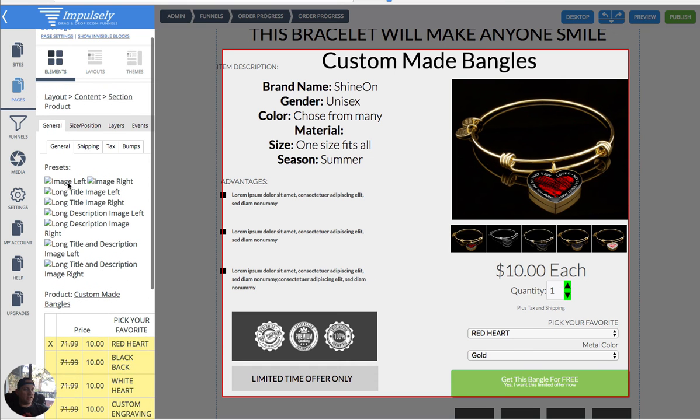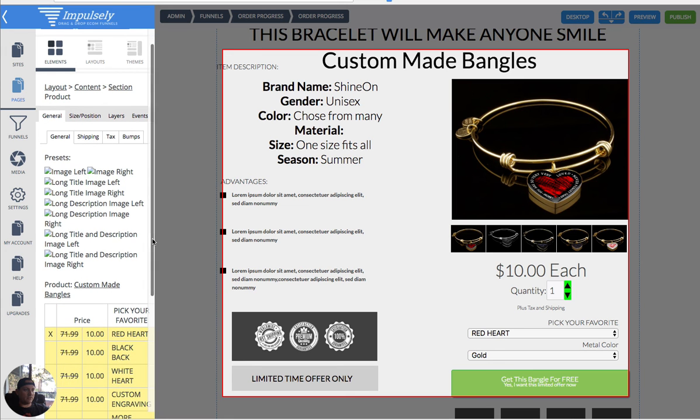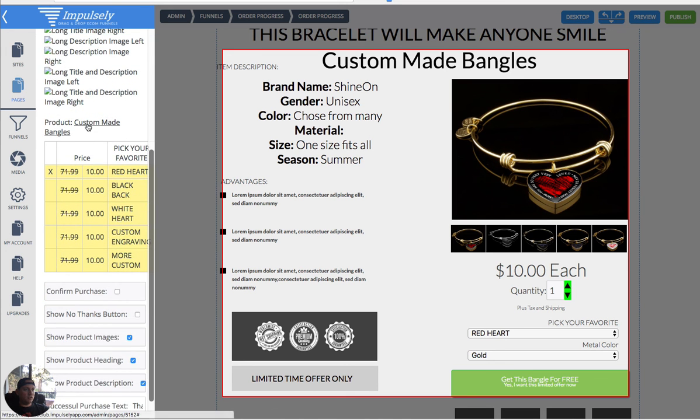You should see, like I said, there'll be actually little graphics. For some odd reason, they're not showing up. You can change your product right here. So if I want to change my product, I'd click here.